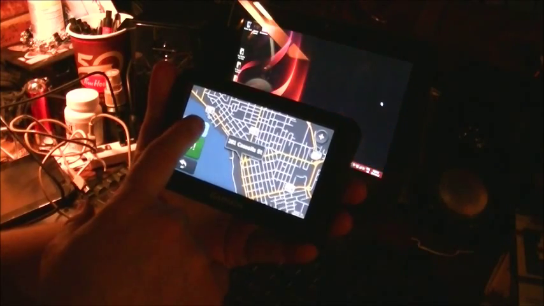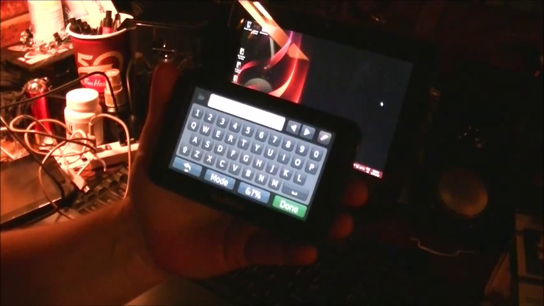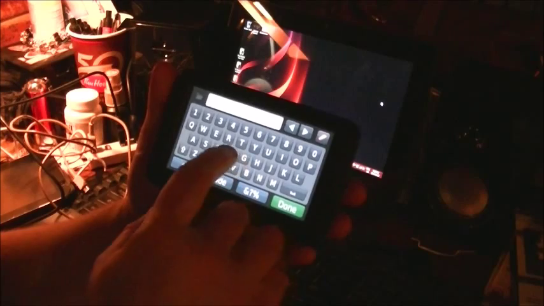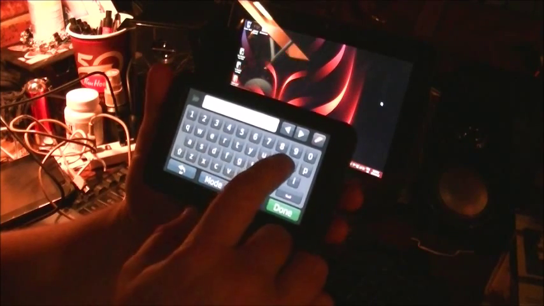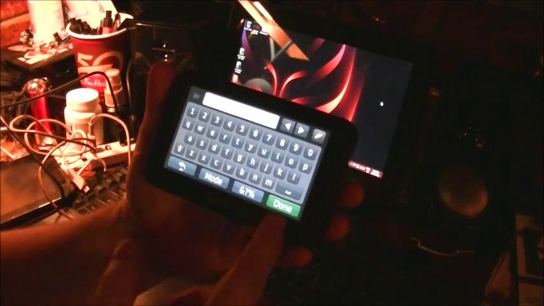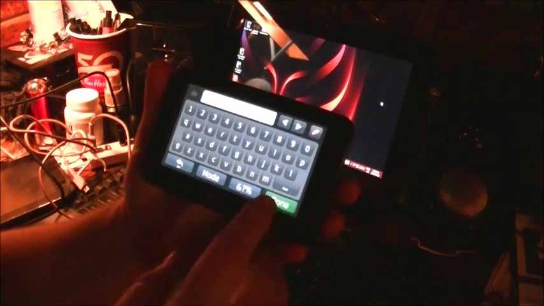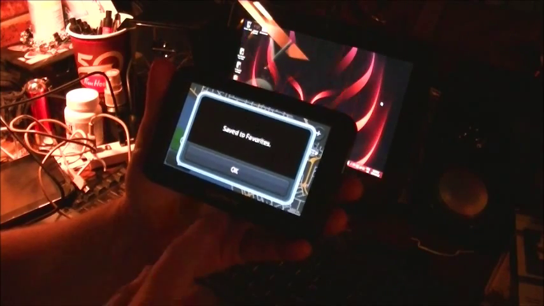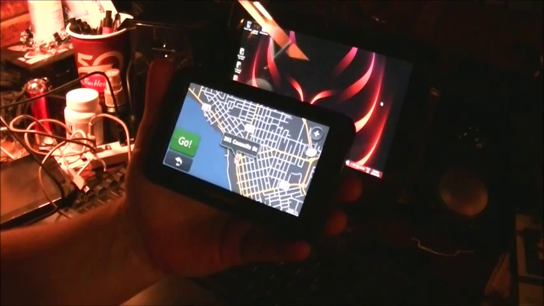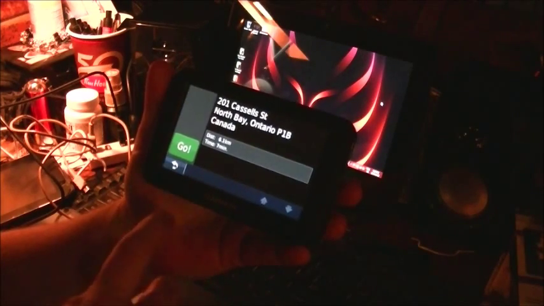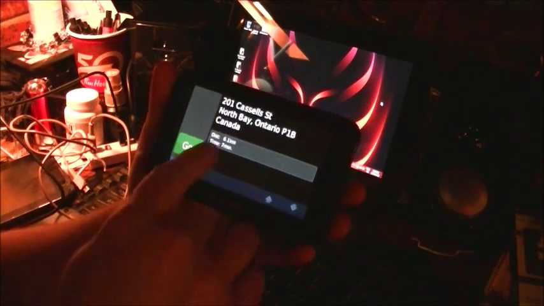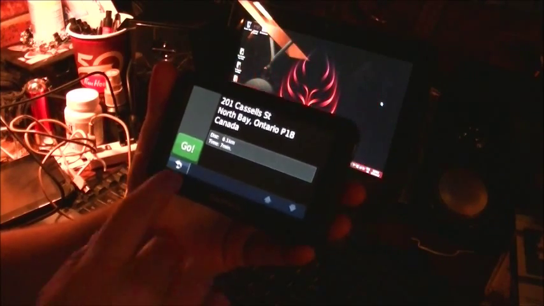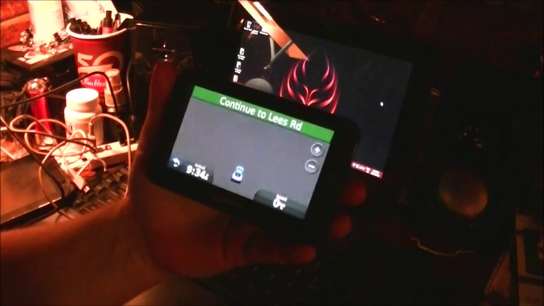You can save this to your favorites. Enter a name for this. Okay. So we'll just put store. I don't know where this address is, but we'll put store. Okay, so done. Save to favorites. Okay. All right. 201 Castle Street. Tells you distance 6.1 kilometers. Takes you 7 minutes. Okay. You can press go.